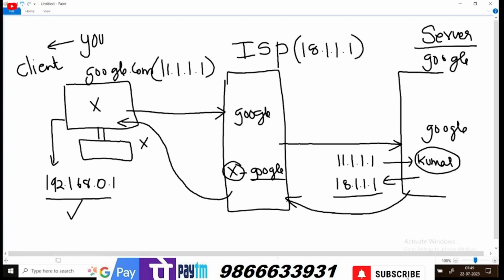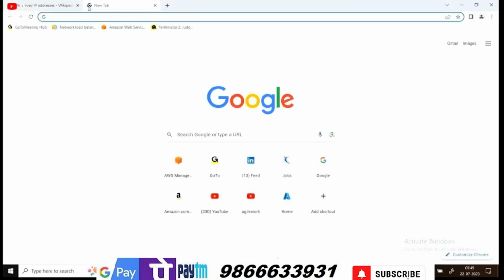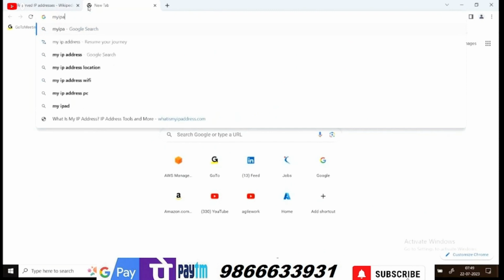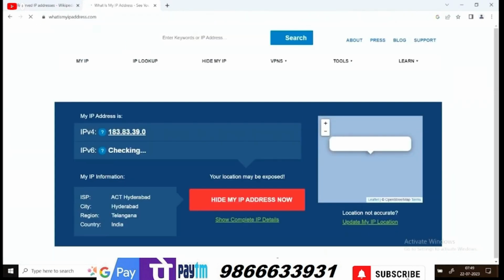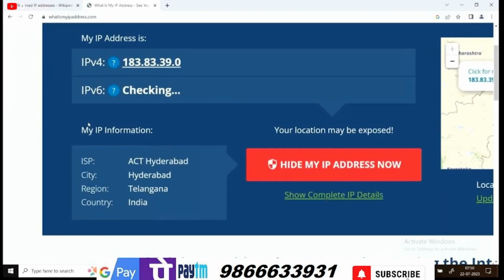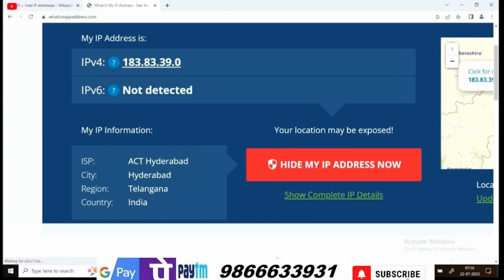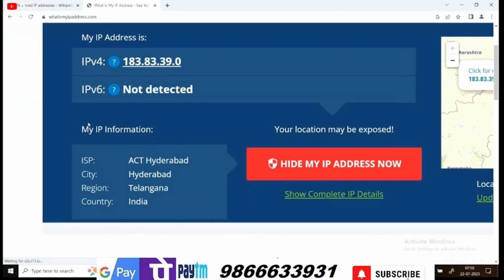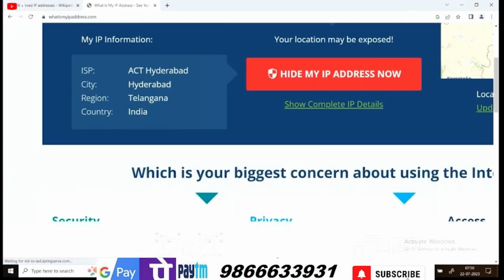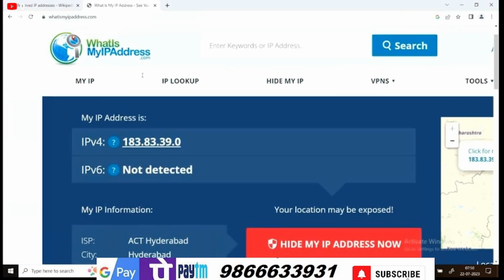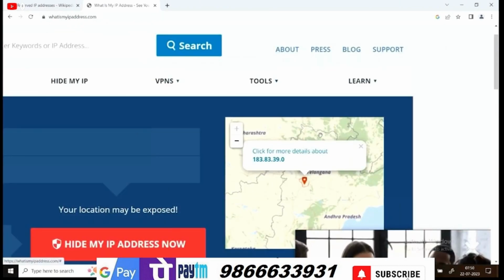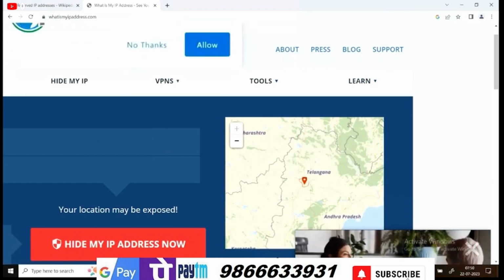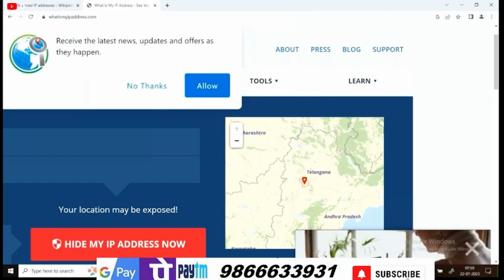So how do I know which is my ISP IP address? Go here and type in Google Chrome, "my IP address." When you click on it, you will see the IP address I am using, 183.83.39.0. It is for me, my ISP IP address. And who is my ISP? ACT. Where does this IP address belong? Which place is this server present in? Telangana, Hyderabad, Ameerpet.